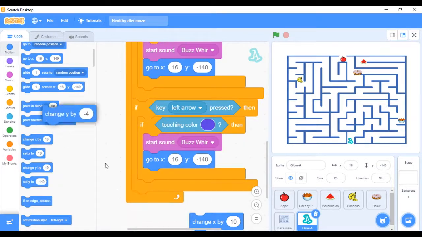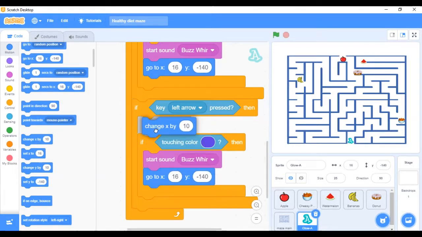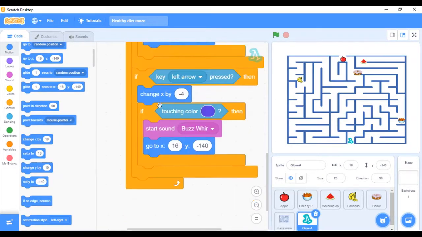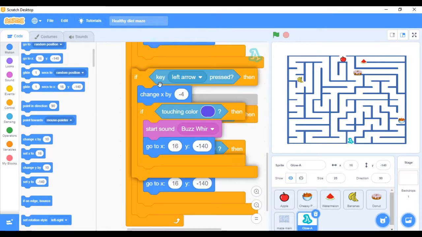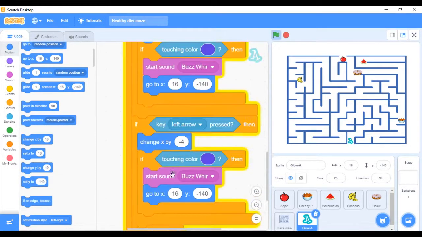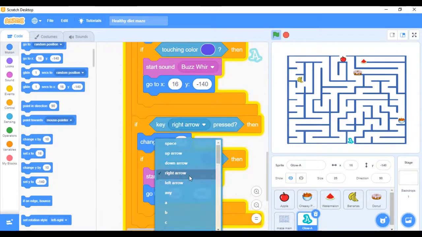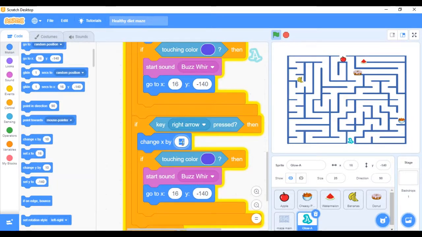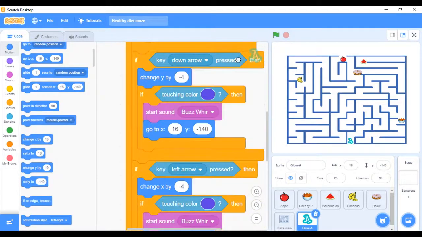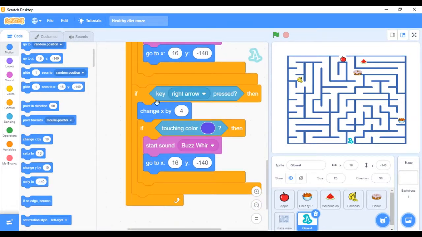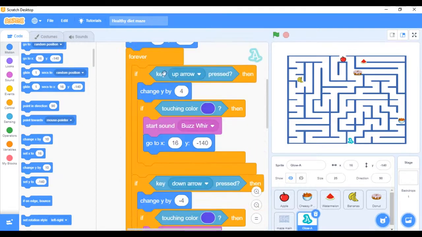So I'm going to remove the Y and replace it with the X, and then I put left, which should be negative, right? So we put negative 4, and then I duplicate this again. I put it just below it, and then we change the left to right, and then we change position from negative to positive, just like that. So we're able to come up with 4 codes just by duplicating the first one that we made.